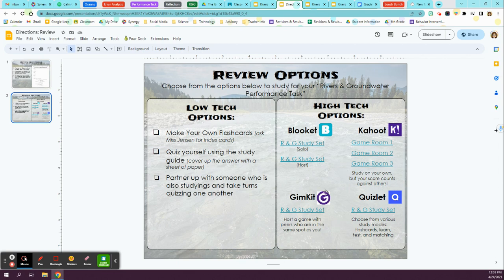But I did also add a Gimkit in. That way, those of you who want to play Gimkit, you can study for rivers and groundwater with a Gimkit, in addition to the normal review options that we have.